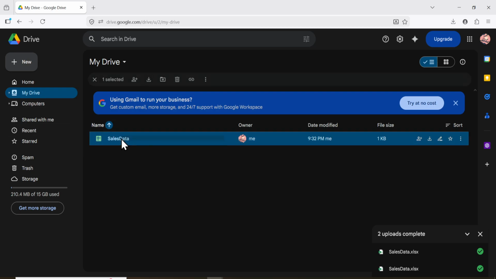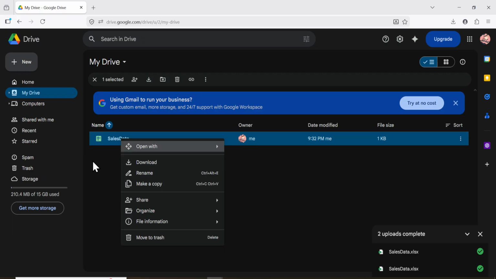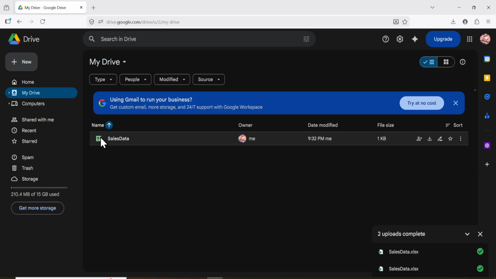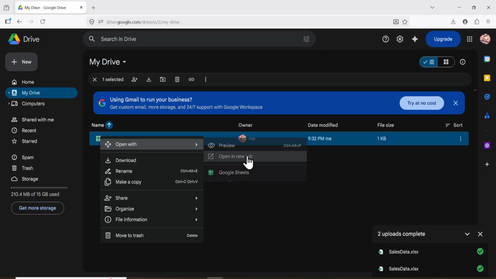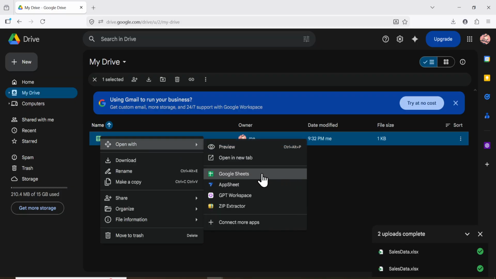With the file now sitting in your drive, find it in the file list and right-click directly on it. A context menu will appear with several options. Hover your mouse over the Open with option, and a secondary menu will slide out to the side. From that secondary menu, click Google Sheets. Google Sheets will now open the file in a brand new browser tab.